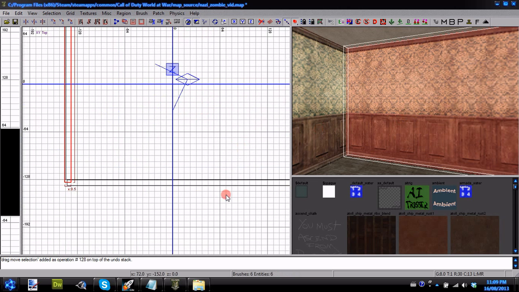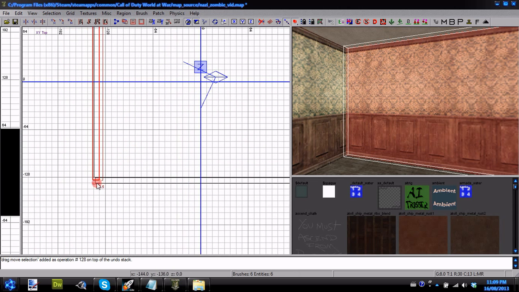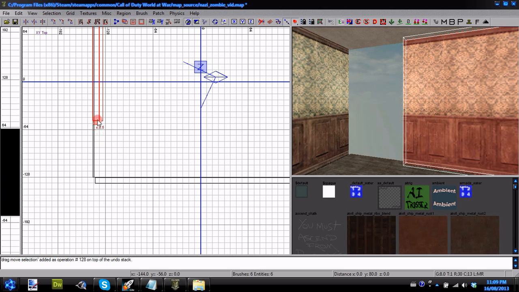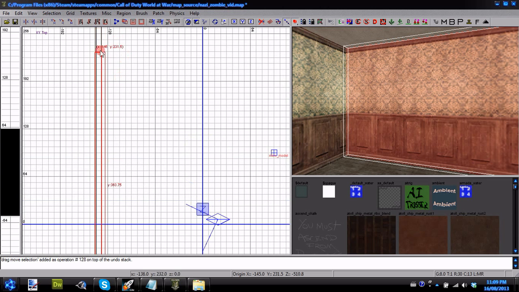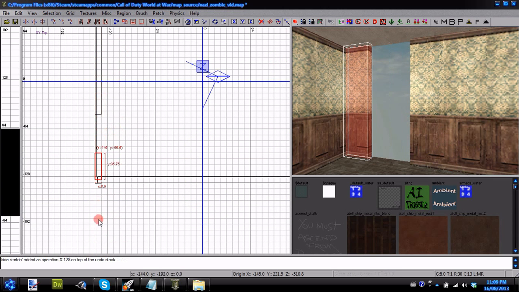You can do it this way if you like. I prefer doing it this way. I just find it easier for me. I just manually create it. So I do that, and then I just copy it. And I manually create a little hole in the wall for the zombies to go in through. That looks good.